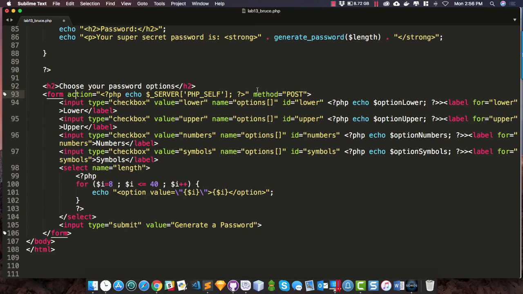I set the action to itself, method post. I'll go through the sticky stuff later, which is right here, and it's very similar to the code that I posted in Slack over the weekend on how to do sticky checkboxes. For the select, I just used my PHP powers to generate options from 8 to 40, including 40, with the options and the associated values. And a submit button that says generate a password.